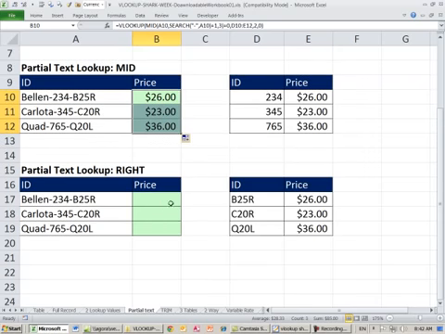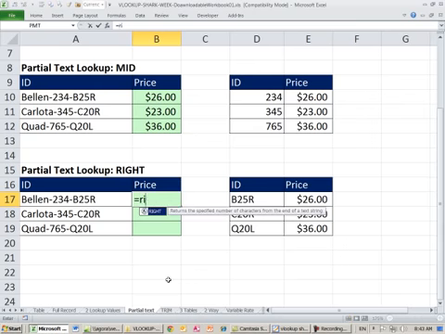And double click and send it down. And finally, we have the right. Now, we can notice a pattern here: 1, 2, 3, 4, 1, 2, 3, 4, 1, 2, 3, 4. It's always going to be 4. So we simply say RIGHT of this, comma, 4. So that's the easiest of all of them.